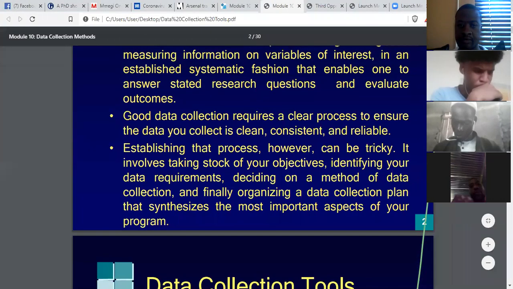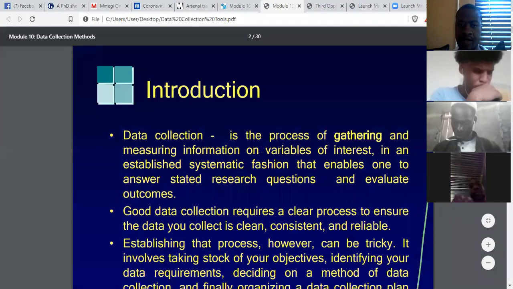Right, now if you look at the introduction, it says data collection is the process of gathering and measuring information on variables of interest. Okay, that's very important. Gathering and measuring information on variables of interest.